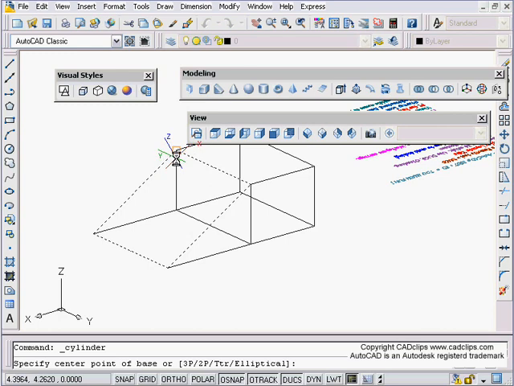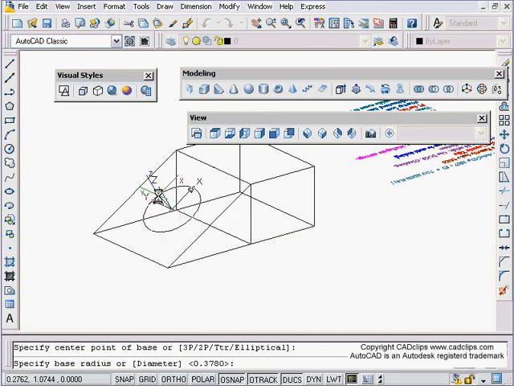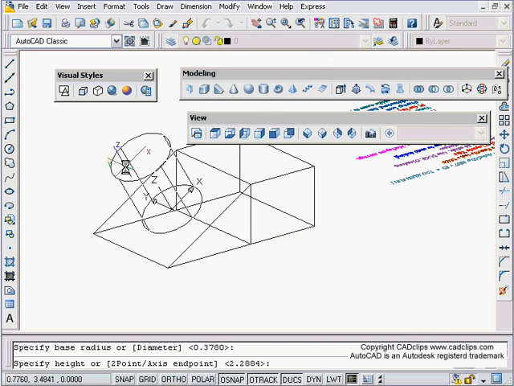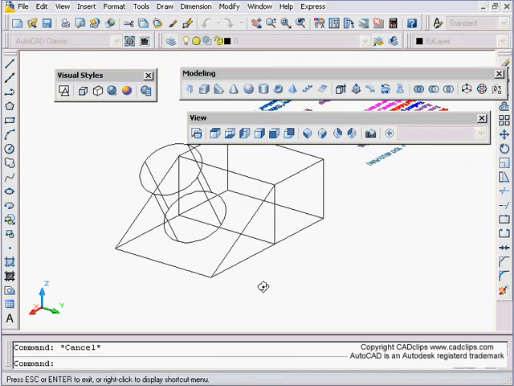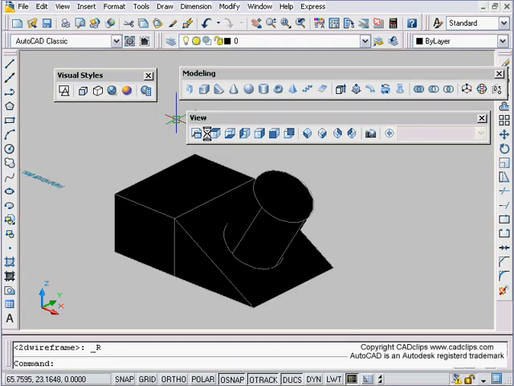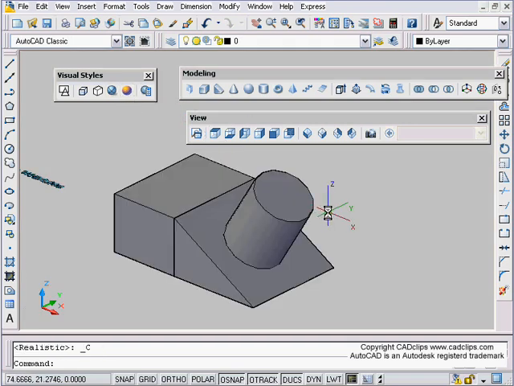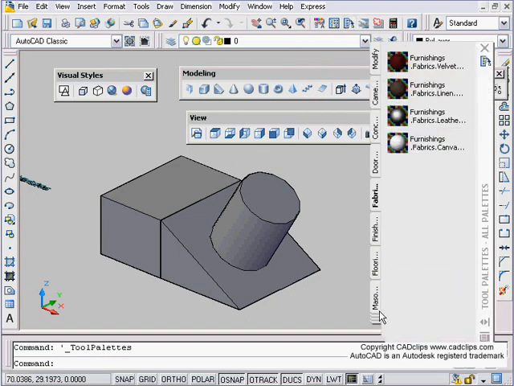Not only that, I can use my object tracking by picking points, a midpoint there and a midpoint there. And if I drag down, guess what? Now I'm drawing that cylinder directly on that face of that object. Shift, middle mouse button, spin it around, go back to my visual styles, see what I have. I might go into here and click on my palettes.